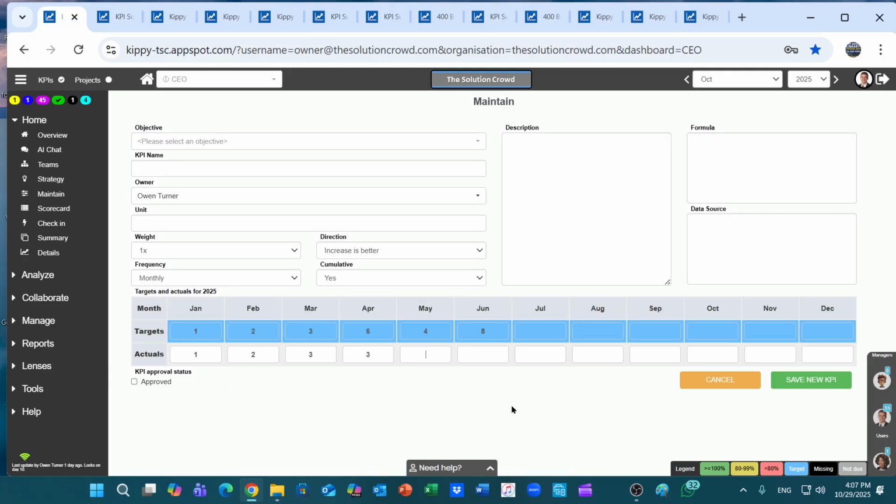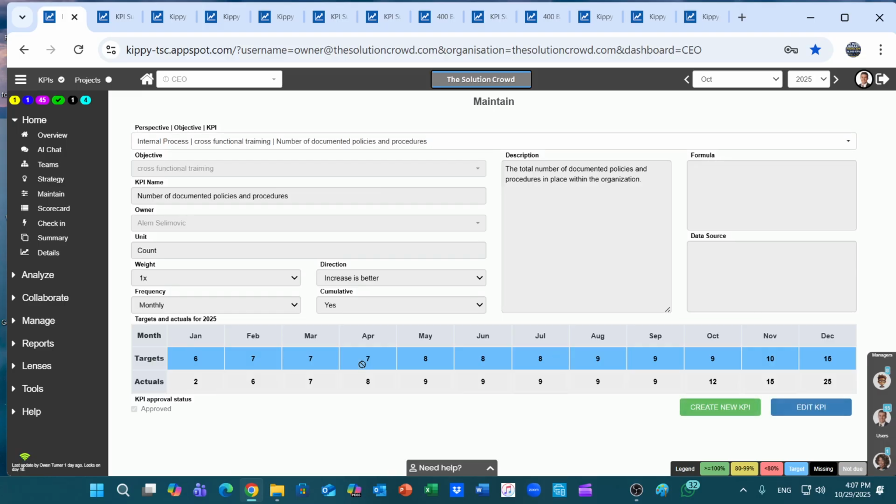Usually, users don't have access to the approval. Only manager will have access to click on approve. In this case, the KPI will go live in this case. Okay. So now let's move forward.